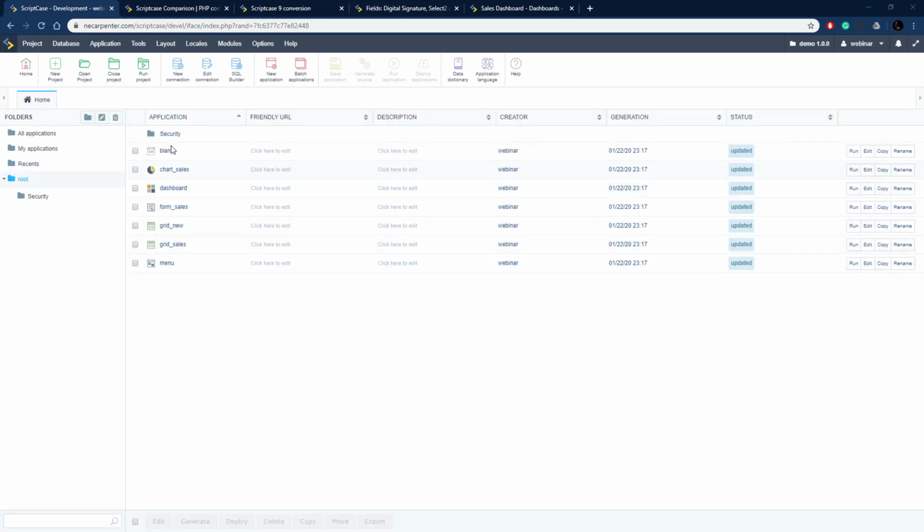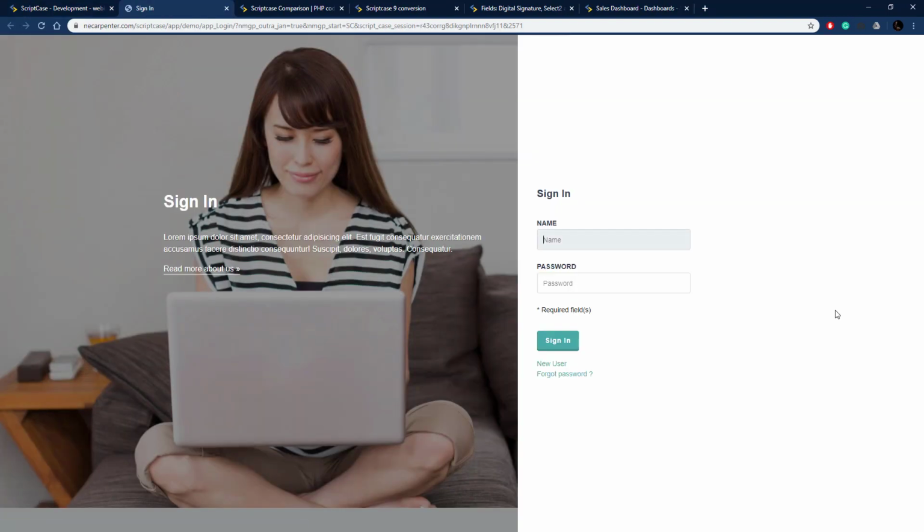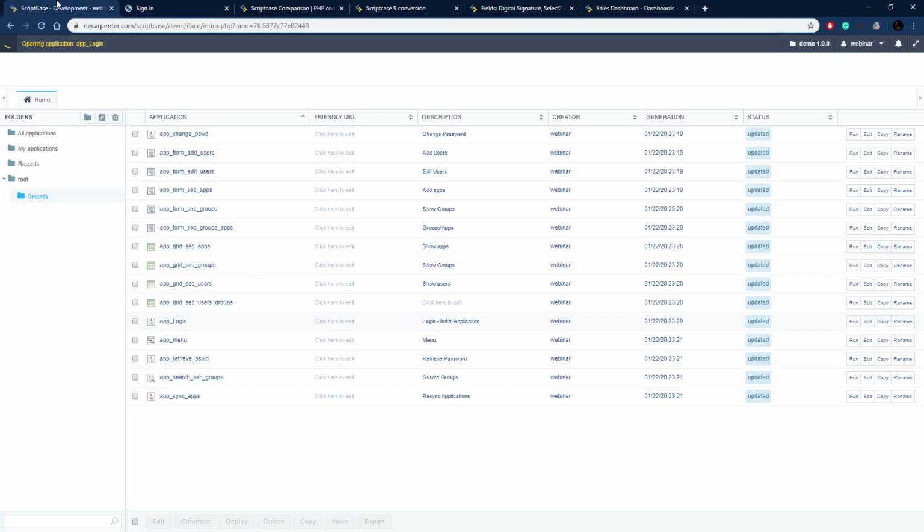Okay, so our security is all generated. Everything's updated. We have our security folder here. We can click on that. And we have all of our security applications automatically created. Let's go ahead and run our login application to see what that looks like. So as you can see, we have a very nice UI looking login screen here with an image and some text. And we can change that to be something else if we wanted.